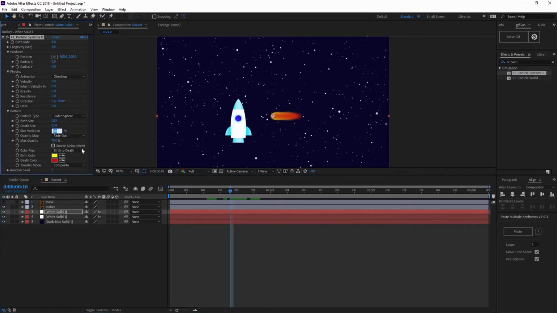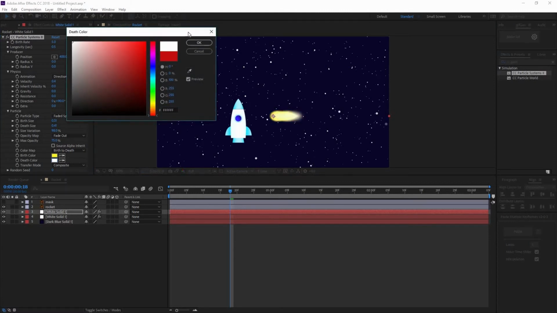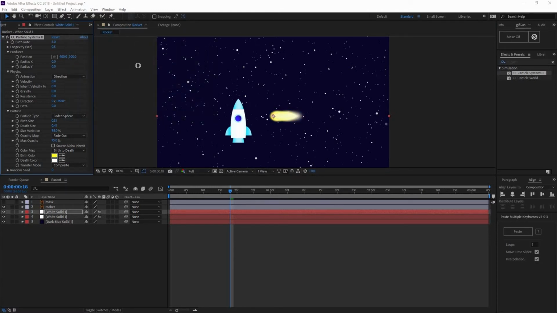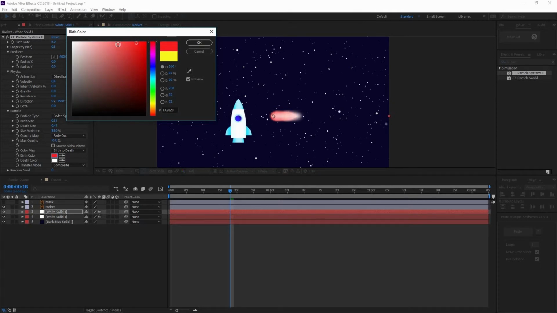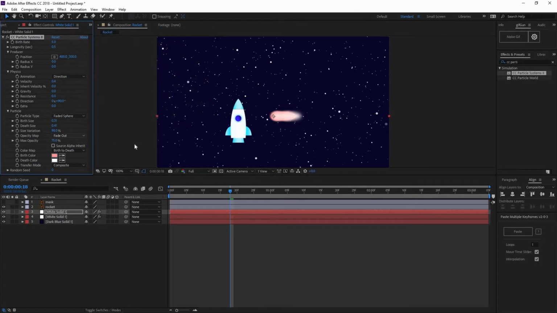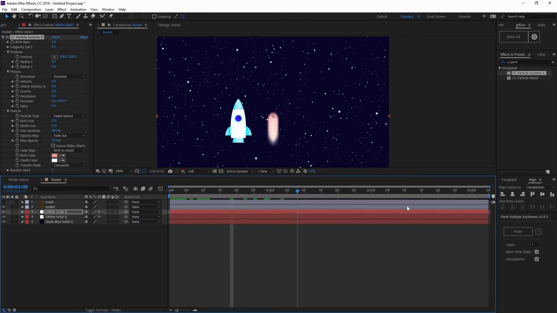Now into my size variation, I'm going to increase this to 98, so it's a lot of variation. And I'm going to change these colors. I'm going to select a white for the dead color, and for the bird, let's go with a light red, kind of a pinkish color. And now we have our effect. But now let's give it the proper direction, so it's going to be 180.